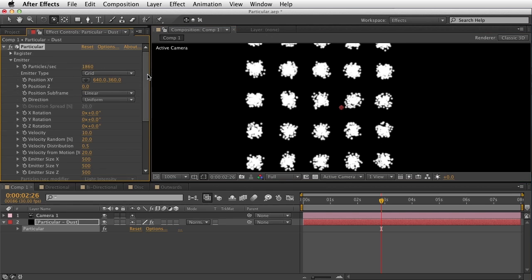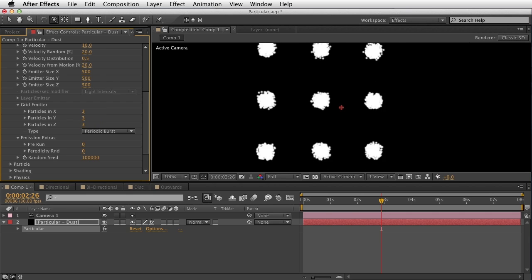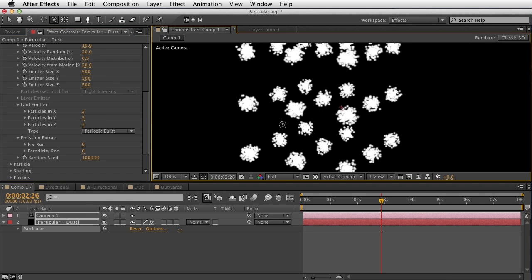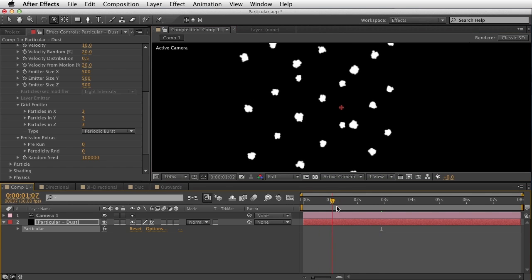When we enable the grid emitter, we are able to access the grid emitter options down here, and you can see that we have 5 by 5 in X and 1 particle in Y. I could set this to, let's say, 3 by 3 by 3, and I will have a 3D grid, and the particles emit from points on that grid.